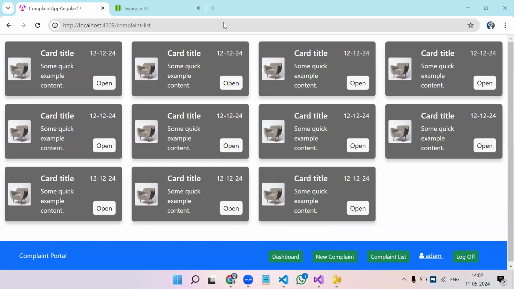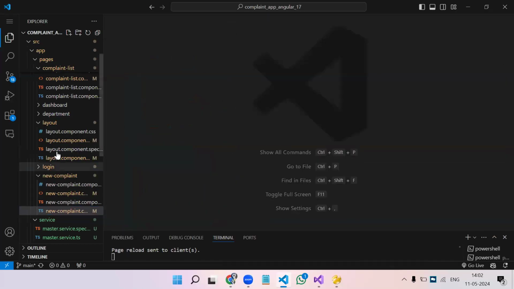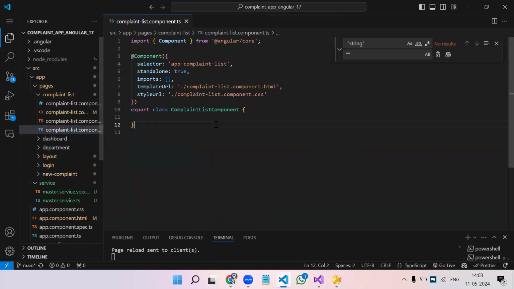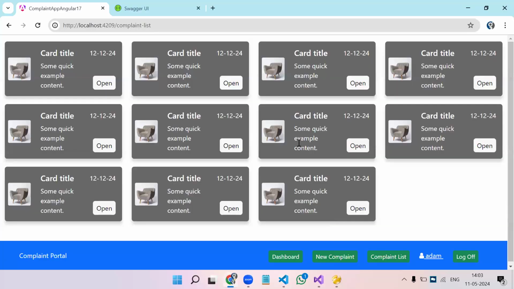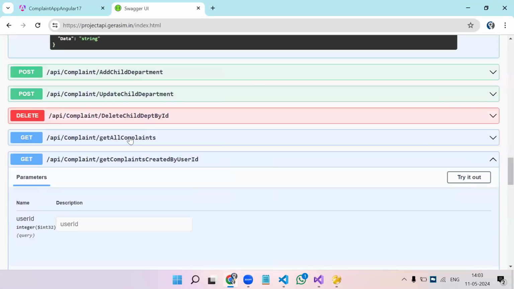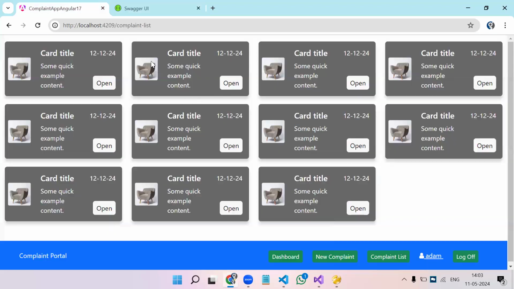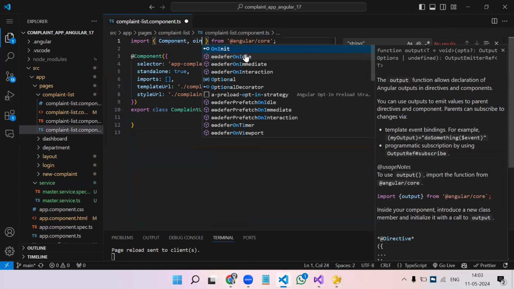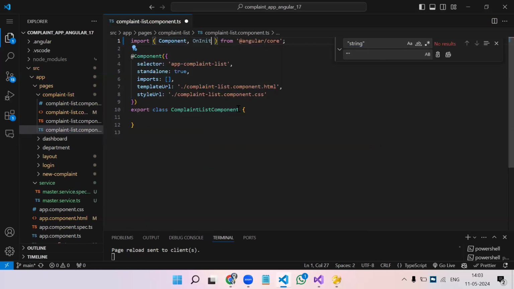So the work of this component is done. So let's close it. Now we have to move to the complaint list. As we decided, on the page load, if the role is admin, then we are going to call the API get all complaint. But if the role is employee, we are going to call the API get complaints created by user ID. So let's start. First, on ngOnInit, let's write the OnInit event also. Implements OnInit.